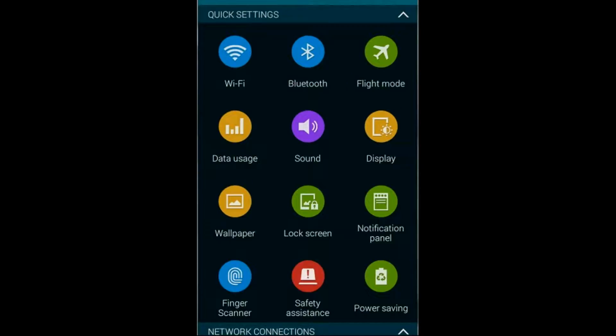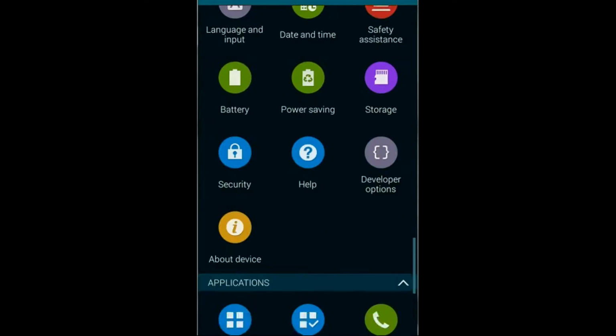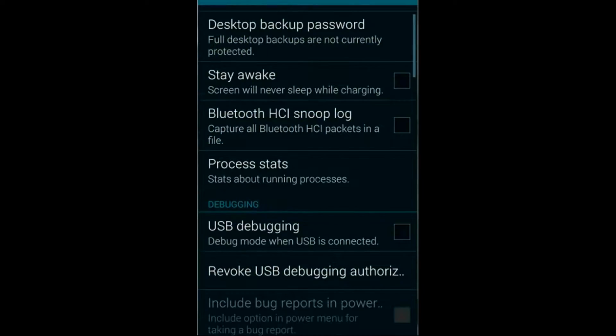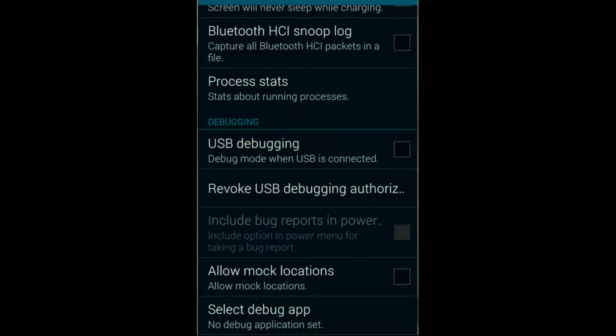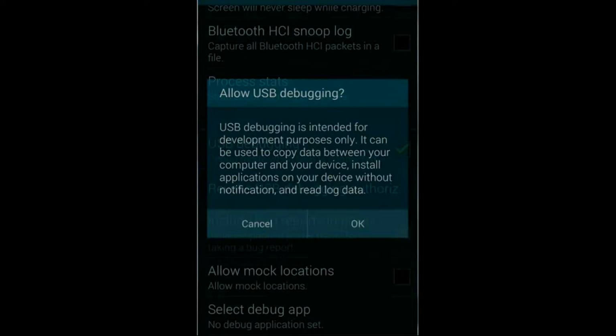Now back to settings again. Find the system settings. Yeah, here it is. Now you can see that the developer options are available in the system settings. Select the developer options. For enabling USB debugging, you have to select this option. USB debugging, tick this option, click OK.